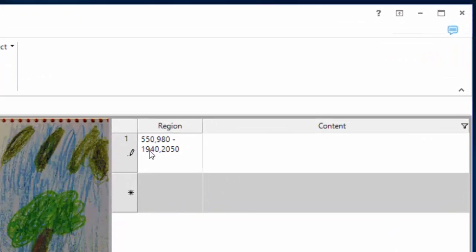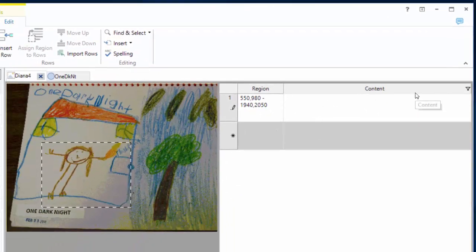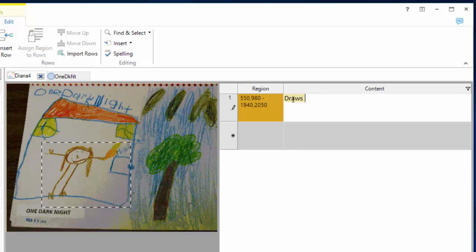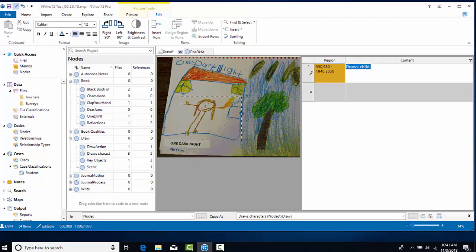And you see a new row has been created, and the coordinates here give only the coordinates for the part that's selected. In the content part of the picture log, I'm going to type in draws child. Now, when you code, you can code the picture, but you can also code the log. So I'm going to code the draws child portion by highlighting that, and I'm actually going to drag and drop that over to draws character as well.